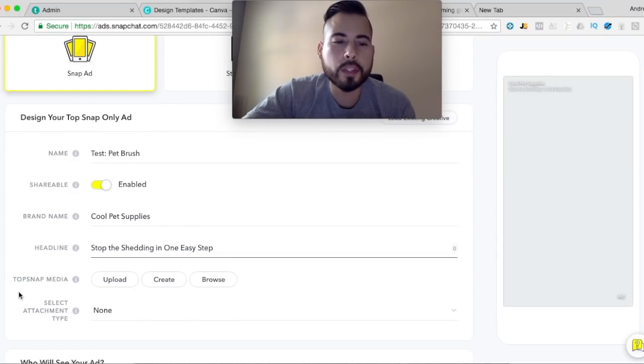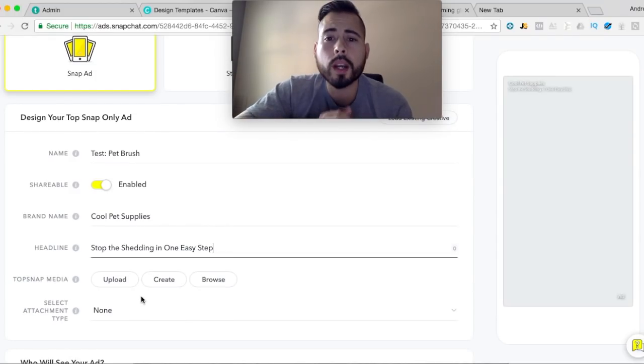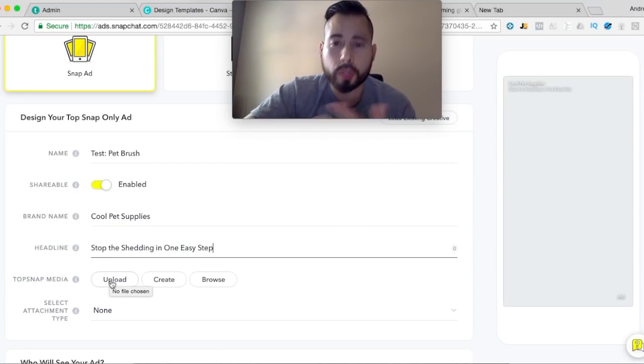So the next step is you've got the top snap media. If you want to upload something that you've already created, like an advertisement that's fit for vertical video, then you can upload it, or you can create one. Now for us, we're going to create one, okay?